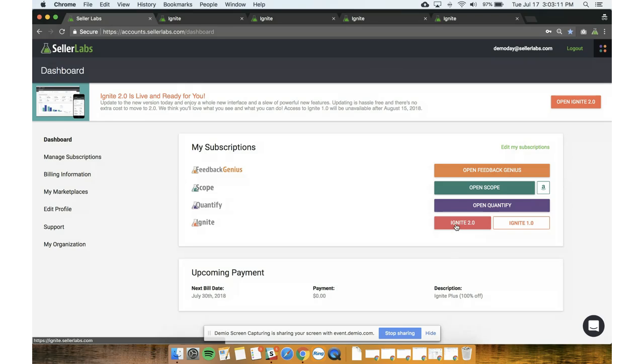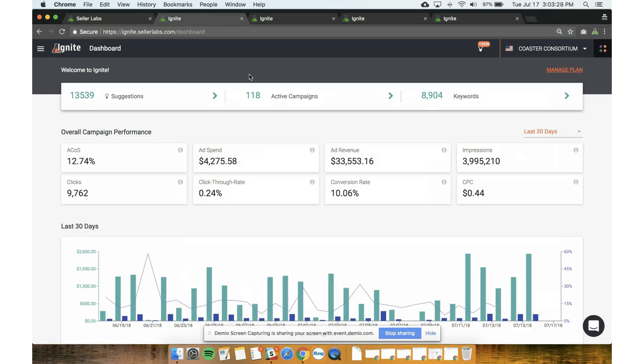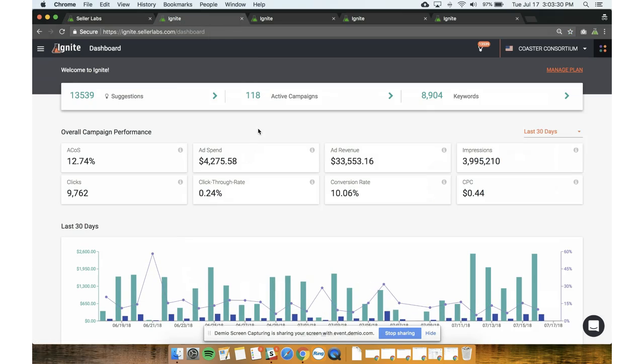If you're a longer standing customer that has been with us prior to about a week ago, you'll probably see two buttons to go back and forth between either 1.0 or 2.0. So I'm going to be showcasing 2.0 today, and we'll go ahead and get started. So clicking on that button, it'll take you through a login process, and eventually you will land on your dashboard.